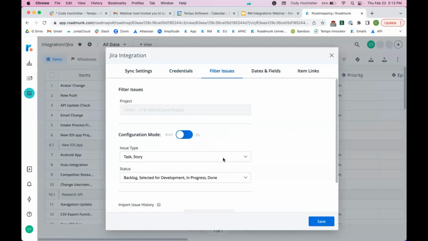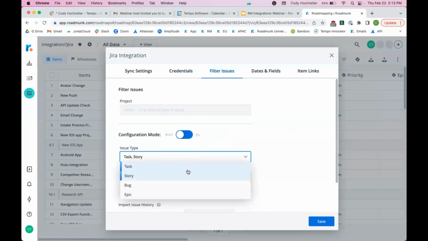And as I mentioned, here you need to set up your issue type and your status. So as I click here on the issue type, you'll see that you have the option of task, story, bug, and epic. You can select all of them. You can select one of them. It's really up to what you would like to bring into Roadmonk.